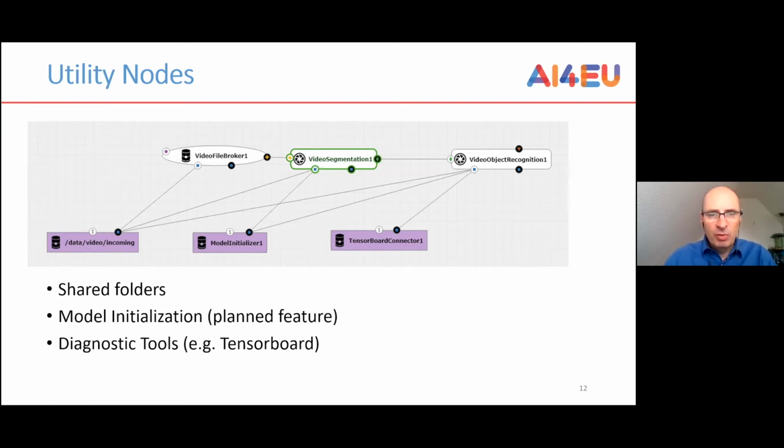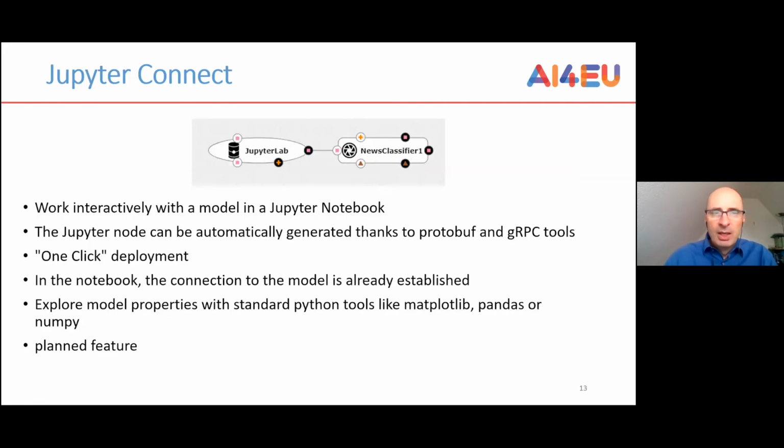We have concepts for model initialization, which will probably come early next year, and diagnostic tools. Currently, we have TensorBoard. Then one of our ideas is to have a Jupyter Connect setup where you can easily work interactively with a model in a Jupyter notebook. And you can deploy it with one click. And thanks to protobuf and gRPC, this can all be automatically generated.